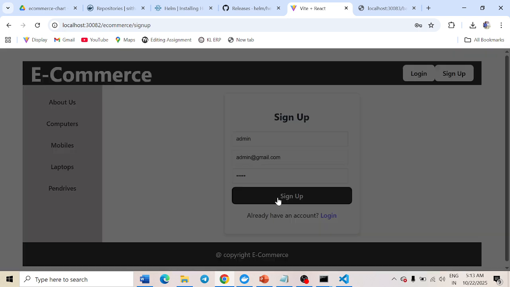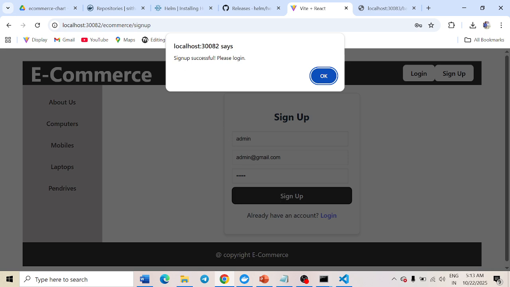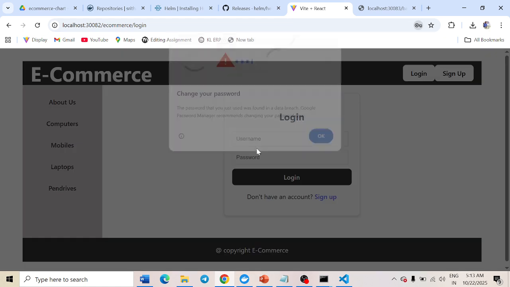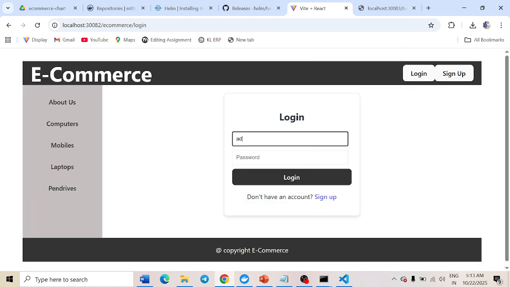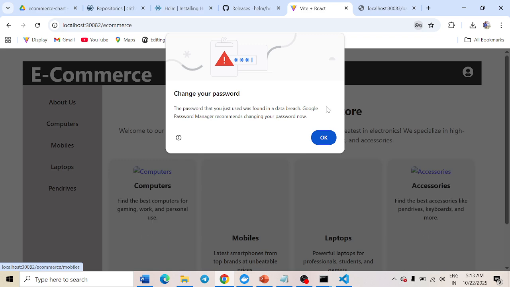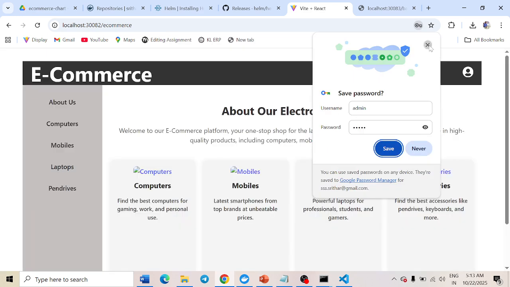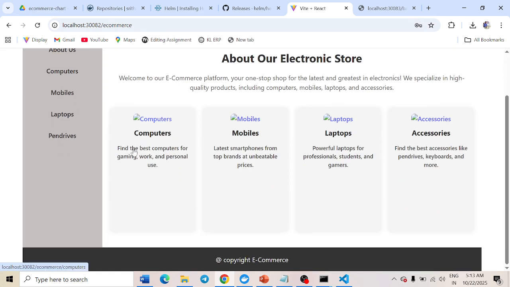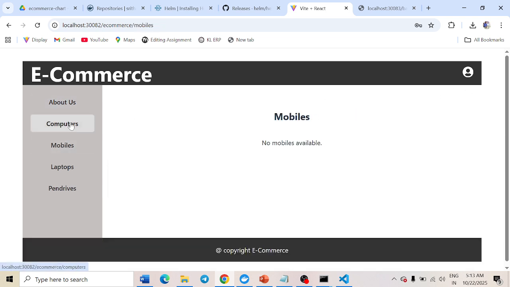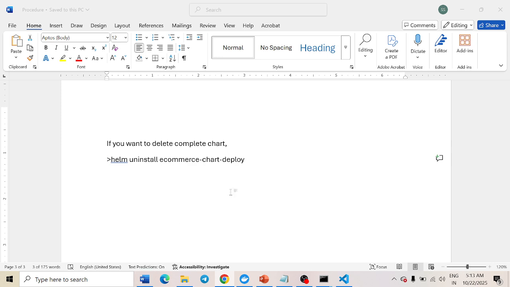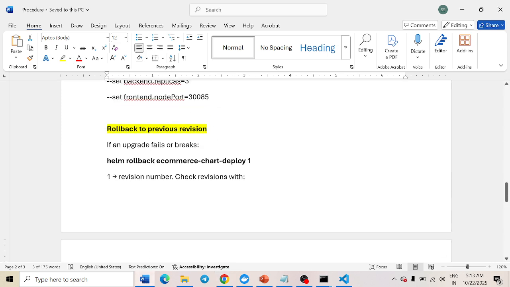Okay, I'm getting the message: successful sign up, please log in. So let me keep the username as admin, and the remaining process is as usual. Okay, so now you can see that we have successfully logged in, but the computers, mobiles and all are not there. So if I want to add those things, okay.